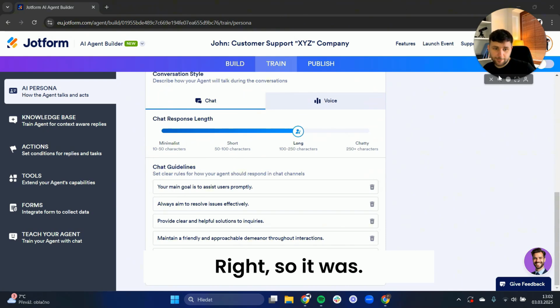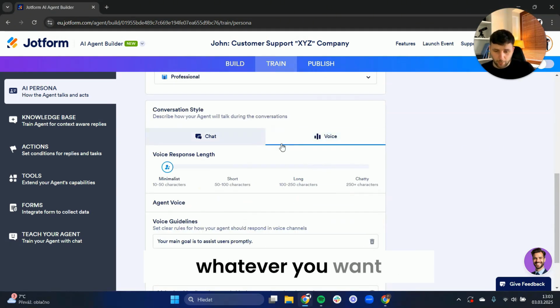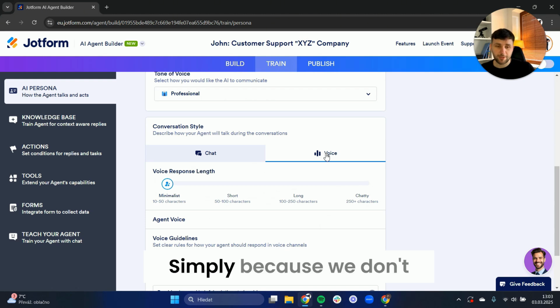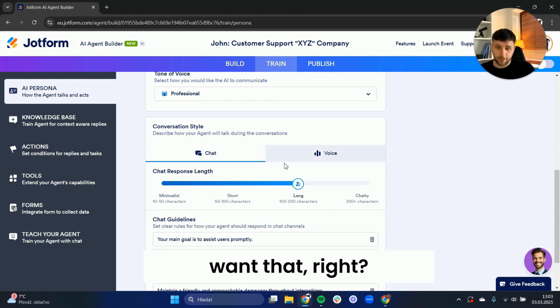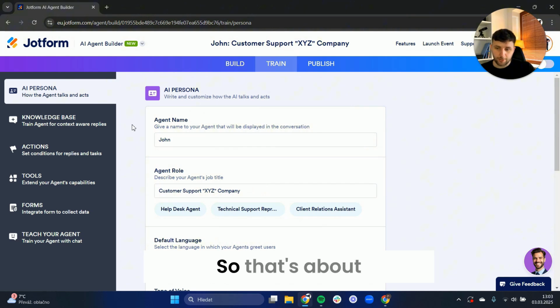Right, so there was some bug, but literally we just typed in what we want. So like be polite. You can then add whatever you want. Regarding the voice, you don't care, right? Simply because we don't want that. But if you want that, you can then set it up. So that's about the persona.